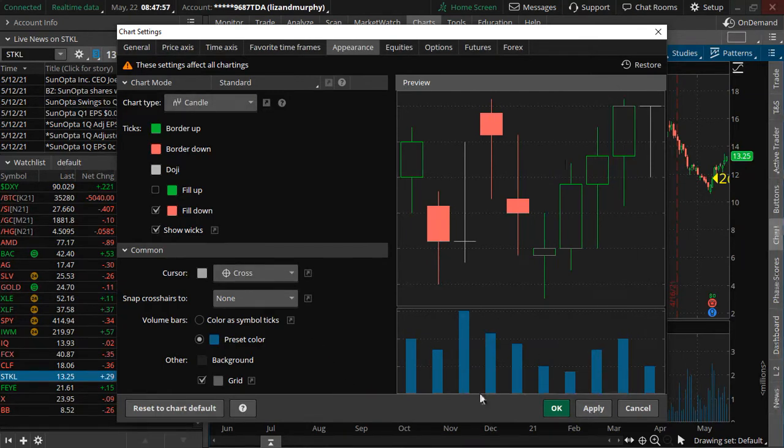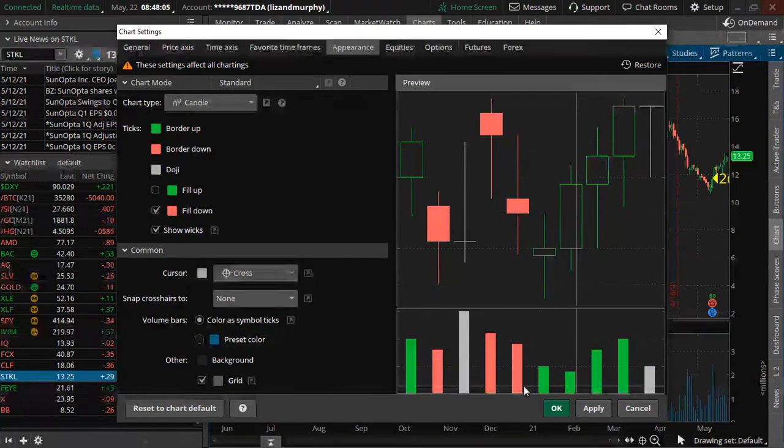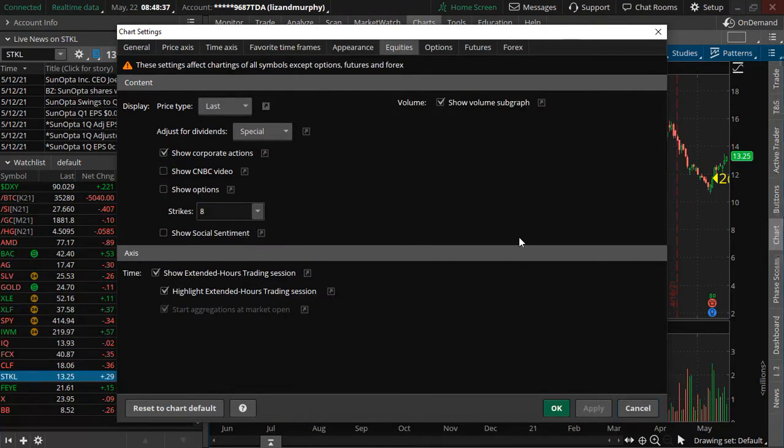I do like to take the volume bars and change that instead of the preset blue. I like it to go as symbol ticks. I like to know if my volume is coming down, my volume is picking up. So I go ahead and hit apply. And then you can see over here in the chart, it just applied. I do like all of this. I don't necessarily like to have my green candles, the bodies filled up. It tends to fill up my page with just a bit too much solid color. I need some contrast. Next we go to equities.